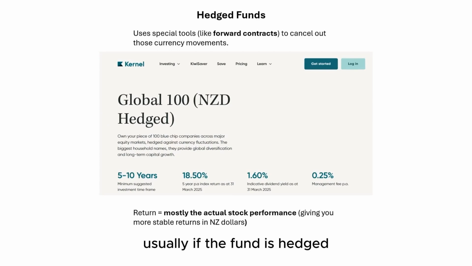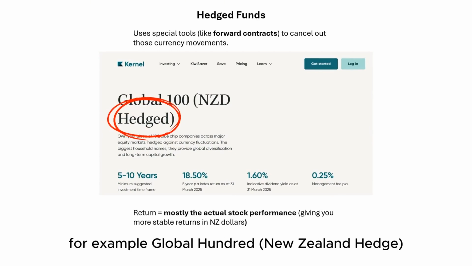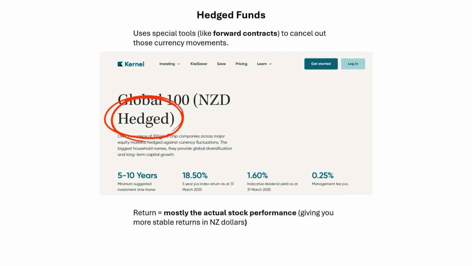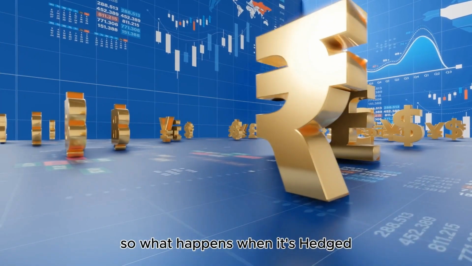Usually, if the fund is hedged, you'll see the word hedged next to the name. For example, Global 100 (New Zealand Hedged). If it doesn't say hedged, it's likely unhedged by default. So what happens when it's hedged?